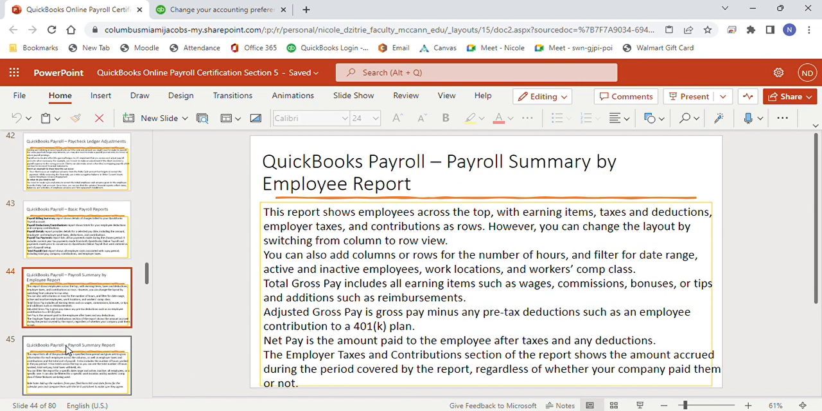Payroll summary by employee report. This report shows employees across the top with earning items, taxes and deductions, employer taxes and contributions as rows. However, you could change the layout by switching the column to row view. You can also add columns or rows for the number of hours or filter from date range, active or inactive employees, work locations, or worker comp class.